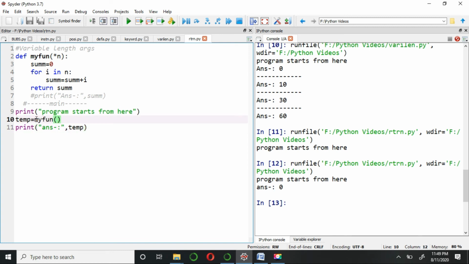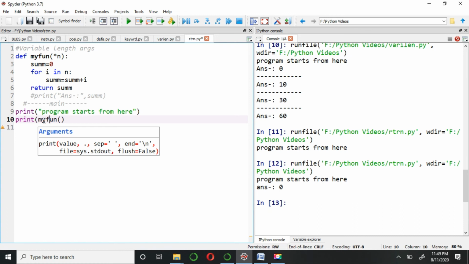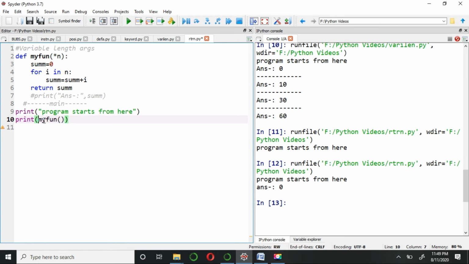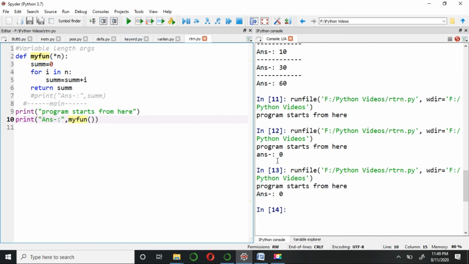Another way to do it is to not use this third variable or any other variable. Simply use the print function and keep that user defined function inside the print statement. You can use your message here, answer. Now see the output. The output is just the same.